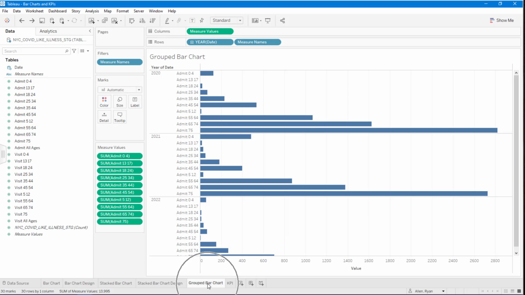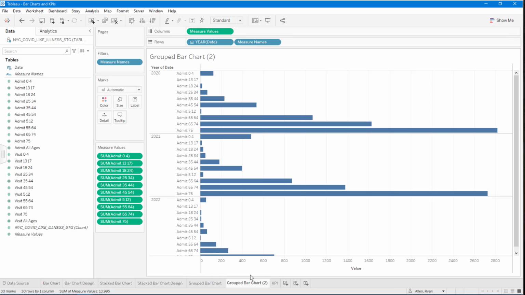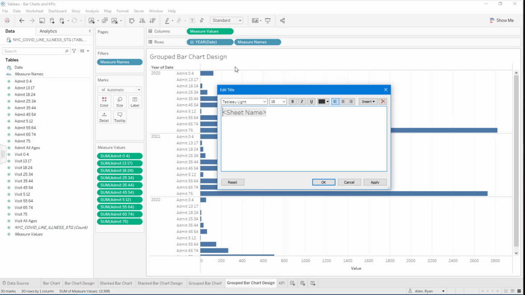What I'm going to do now is let's go ahead and click on our grouped bar chart. I'm going to right click and then hit duplicate and then rename that one our grouped bar chart design. Let's go ahead and update our title. So I'm going to double click where it says grouped bar chart design. And I want number of people admitted by age group by year. I'm going to click OK.